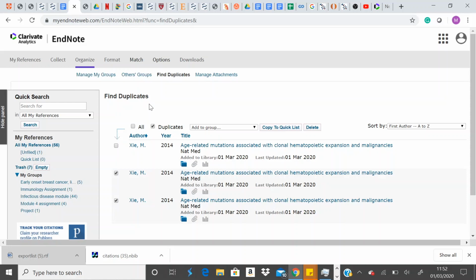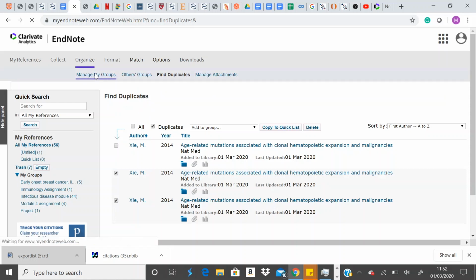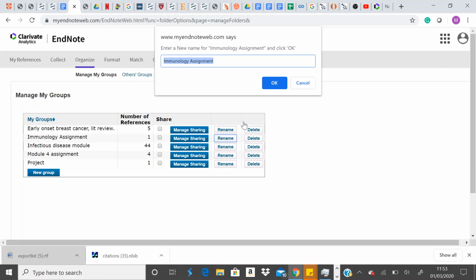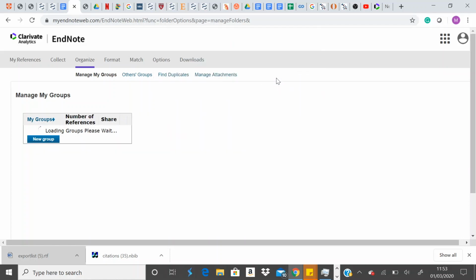Also, you can manage your groups. So if you click on manage my groups, Endnote shows you all the different groups you're working on. It shows you the number of references you have per group. Allows you to manage sharing. You can also rename your group. So if this is immunology assignment, you want to change it to virology assignment, you can click on rename and it allows you to rename. So yeah.